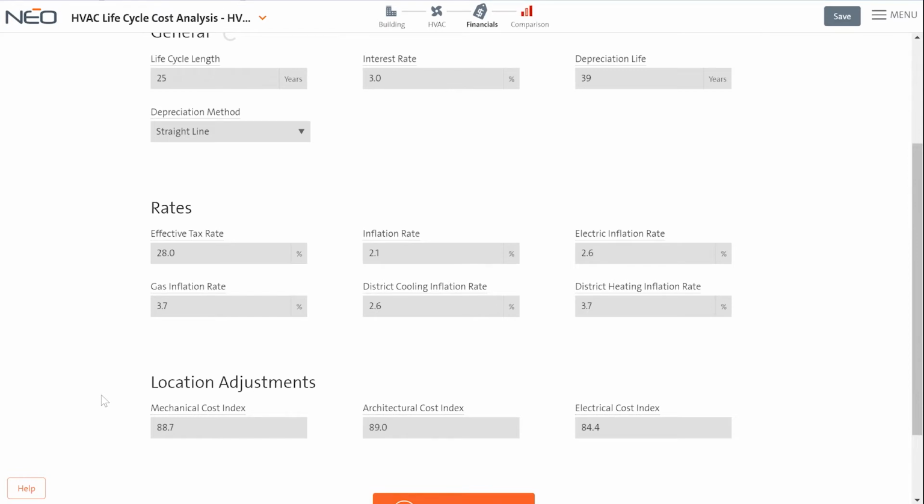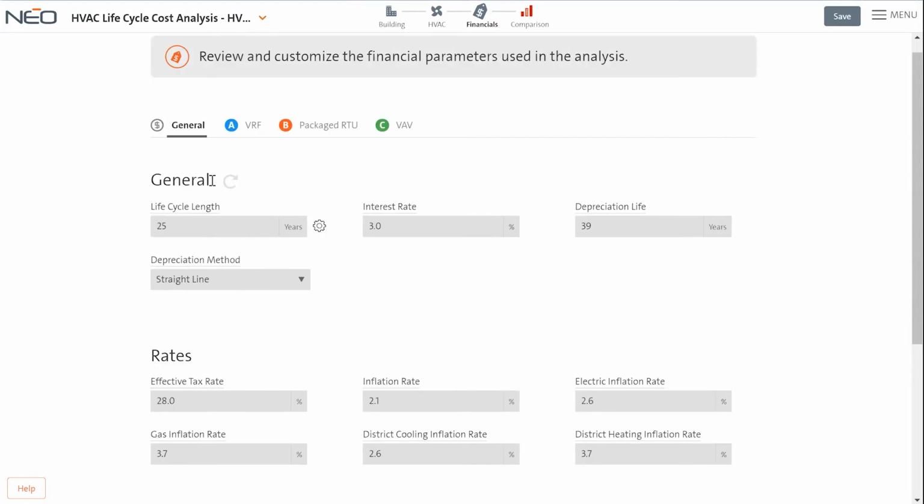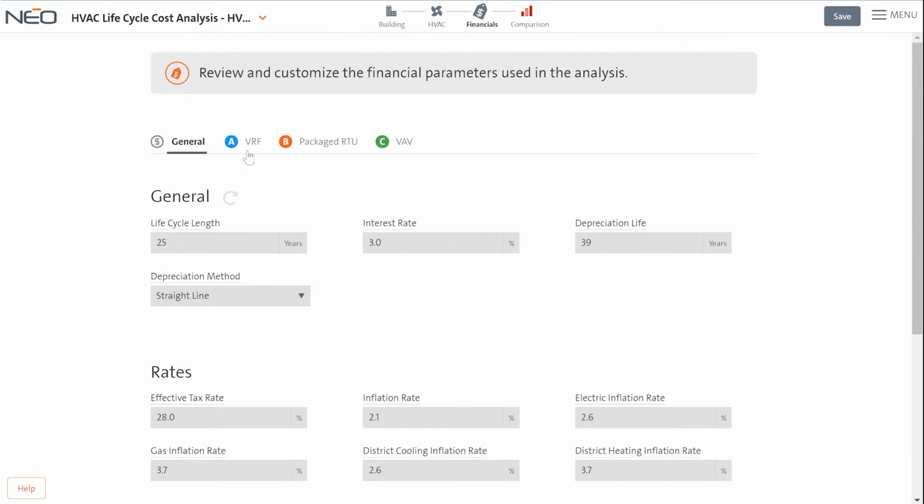So the tool does provide default costs as well to help move this analysis forward. Depending on where you're at in the country, the tool will use this mechanical, architectural, and electrical cost index. So if I were to take this model and move it to New York or California or Florida, these mechanical cost index values will go up and down accordingly to really try to match how much the price of living is in each of those locations. And what that feeds into then would be the individual HVAC system costs.